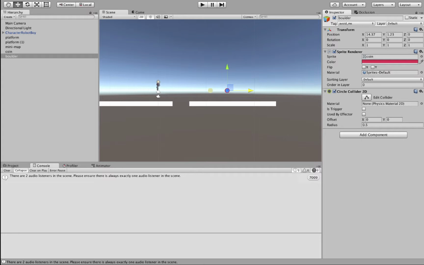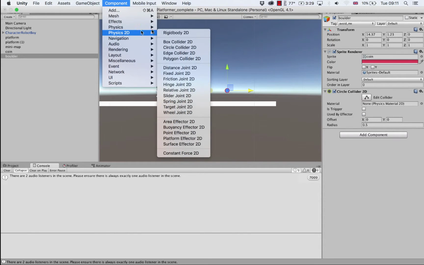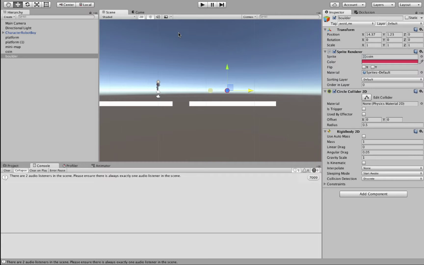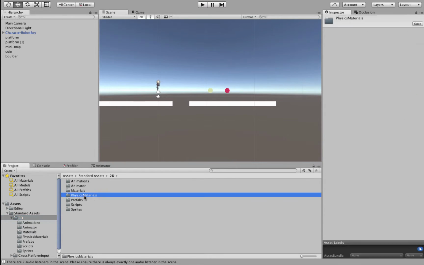So again, it will be a nice feature, and it will help us as well to experiment with new features. So again, we're going to go to component and then rigid body 2D. The rigid body 2D will ensure that this object is subject to forces, including gravity. So it will basically start to fall and then bounce later on. And for the bouncing effect, we need to apply what is called a physics material. So again, we are going to the 2D folder, in the folder called physics material, and drag and drop what is called bouncy box.